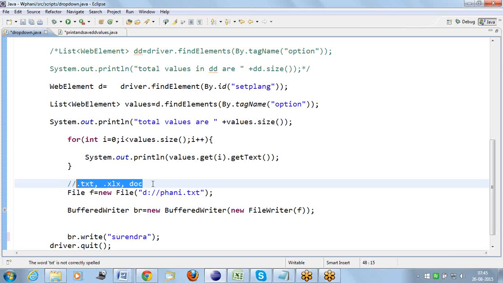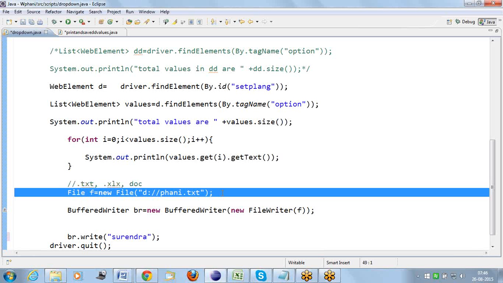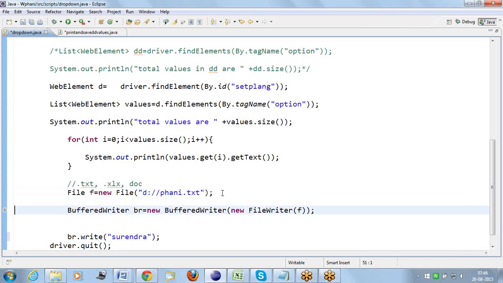In future, instead of saving this information in a text file, I thought to save this information in a Word document. Then I can simply change it as a DOC. See here, another point is we specified the file name over here, right? But we haven't specified any method to write some information into that particular file.